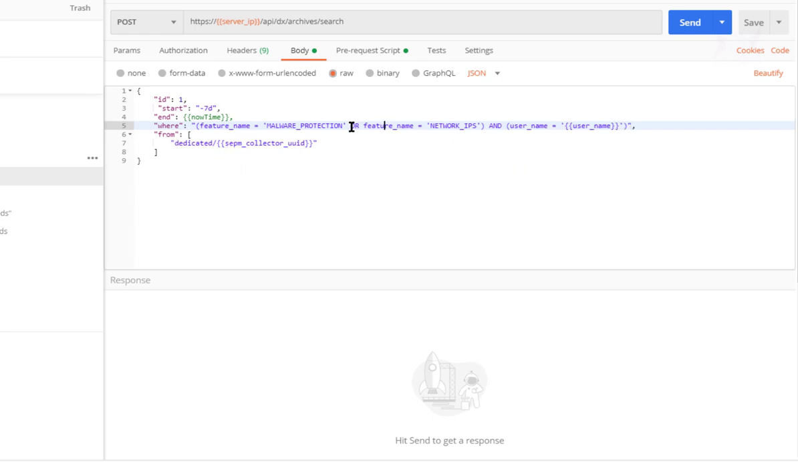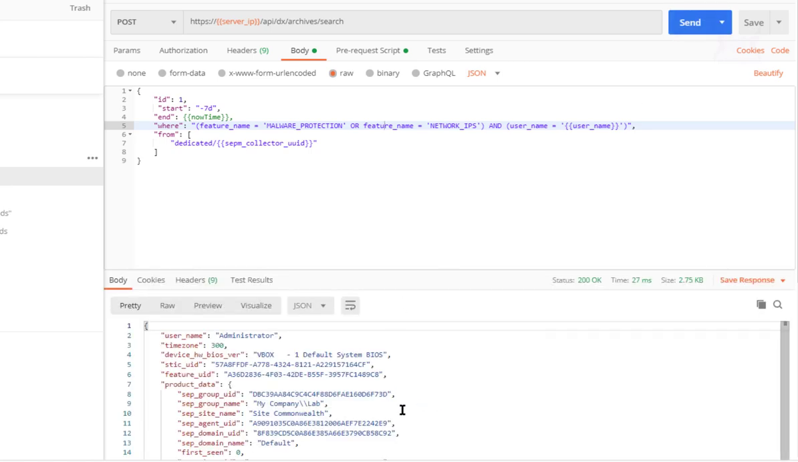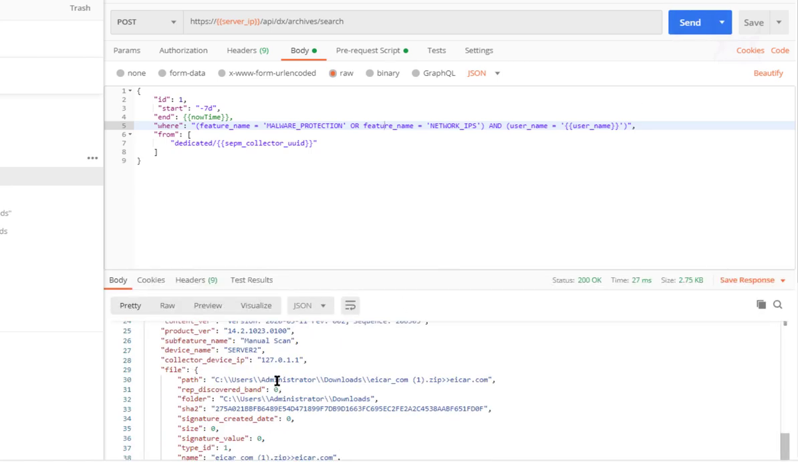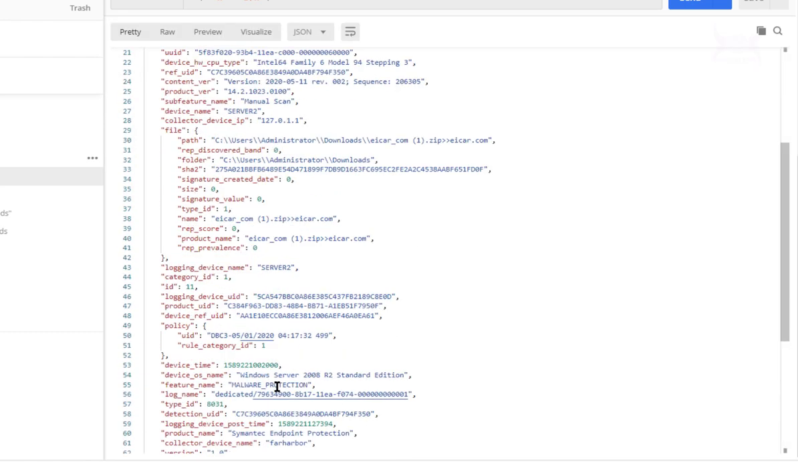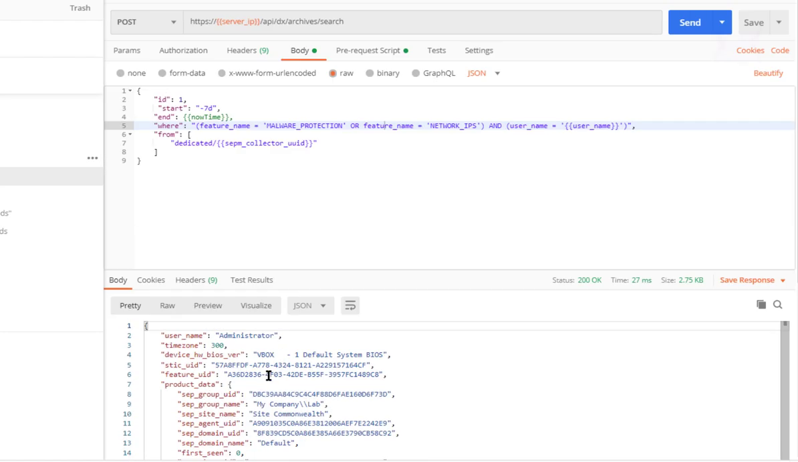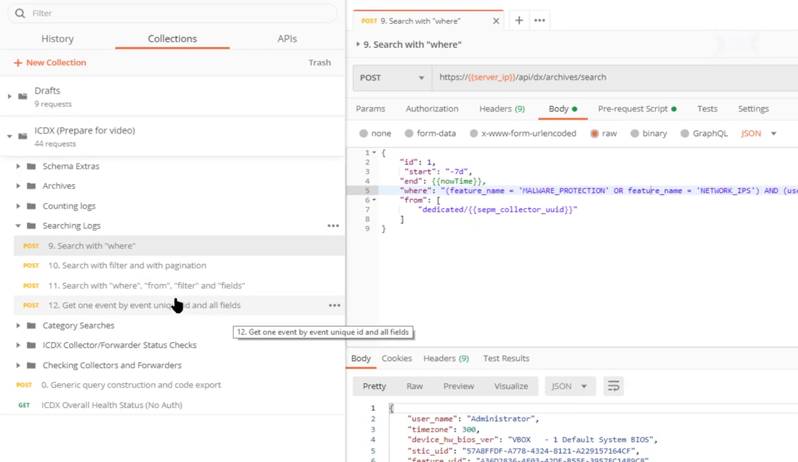And I'm restricting the query to the set manager collector. So let's take a look at that. Hit send, and there you go. I have username administrator and information on that particular event. In this case, it seems to be not many events in there. So let's move on to the next one.